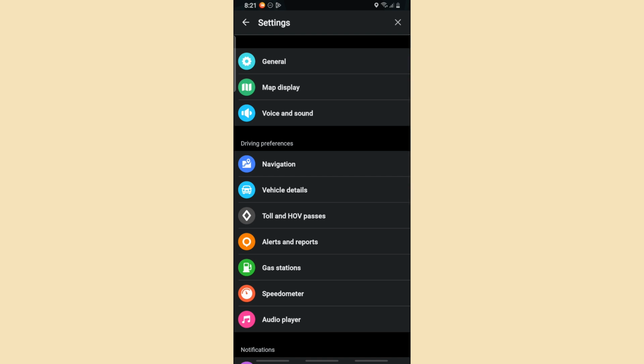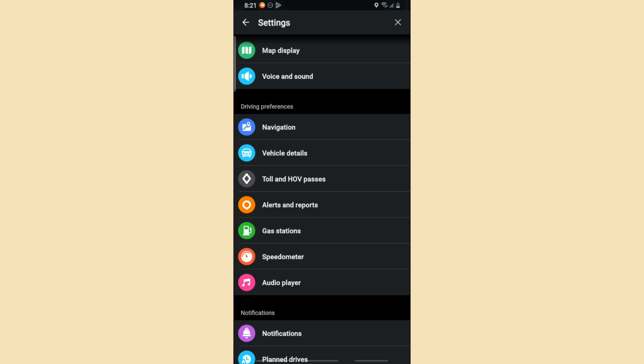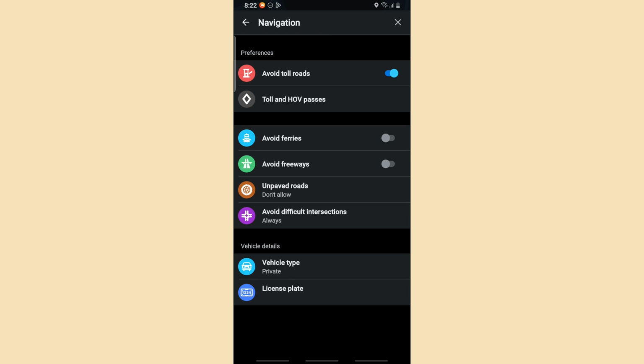Now here on the settings, you will have an option over here on the driving preferences tab, navigation. Tap on it. And from here, you will have an option: avoid freeways. So from here, if you turn this on, this will force Waze to use local roads instead. But for specific commercial parkways like New York, specialized truck GPS apps are better as Waze treats all freeways similarly.